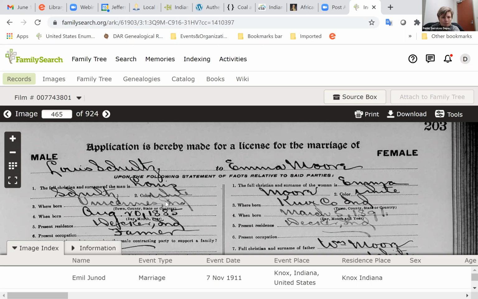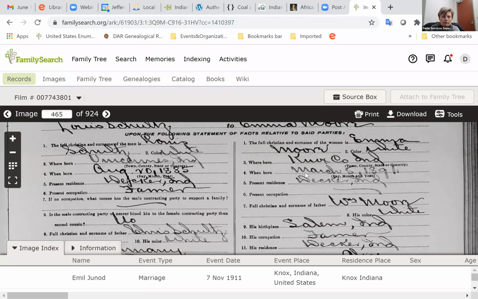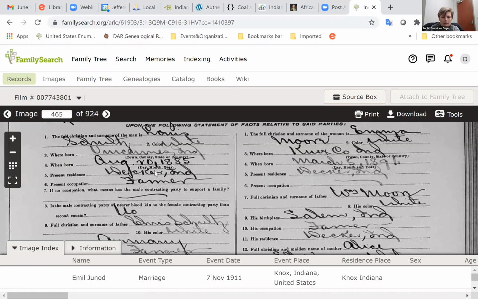But here we go, Louis Schultz. They ask all kinds of questions at this period. It varies from period to period, but they ask for each one the color of the person, where they were born. Louis was born in Vincennes. Emma was born in rural Knox County. When? There are the dates, 1885 and 1891.